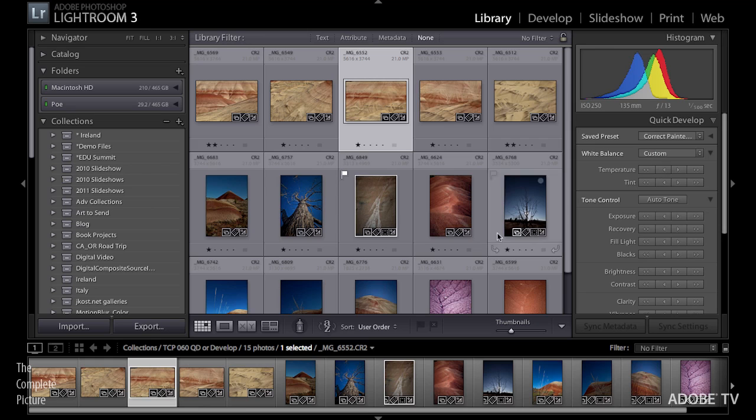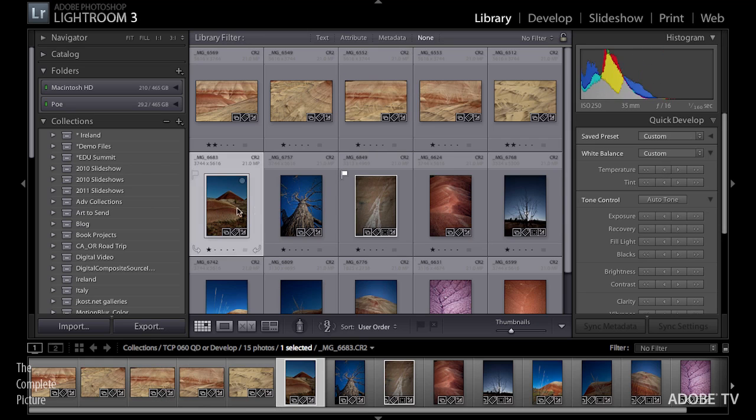All right. What happens then if we go back to the library module and use Quick Develop to make changes? Well, let's take a look at the next set of images.